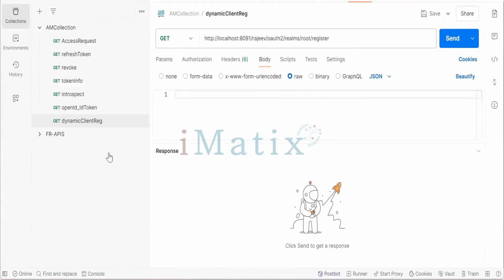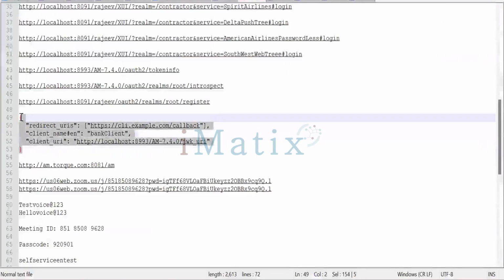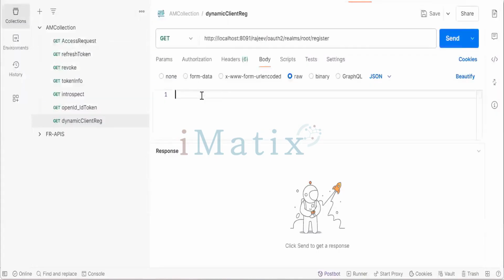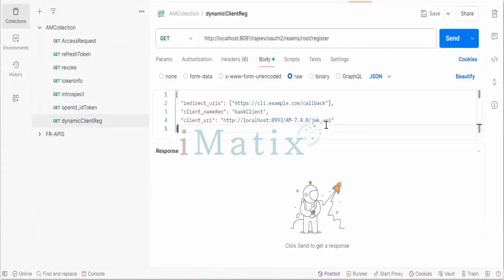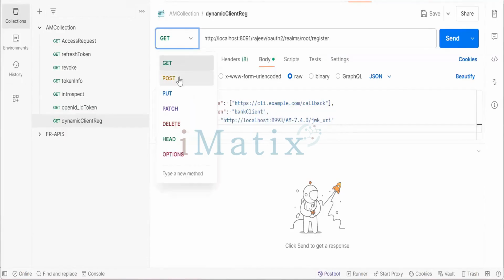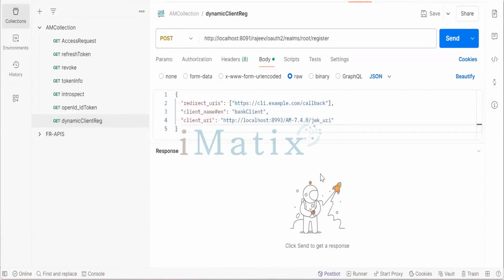And I copied this one. Copy that. Make it post. And before that, this is the dynamic claim registration, right? We've saved that. Say, can I hit?